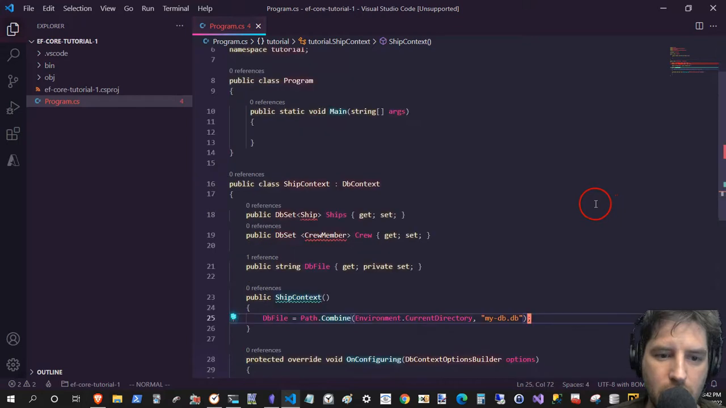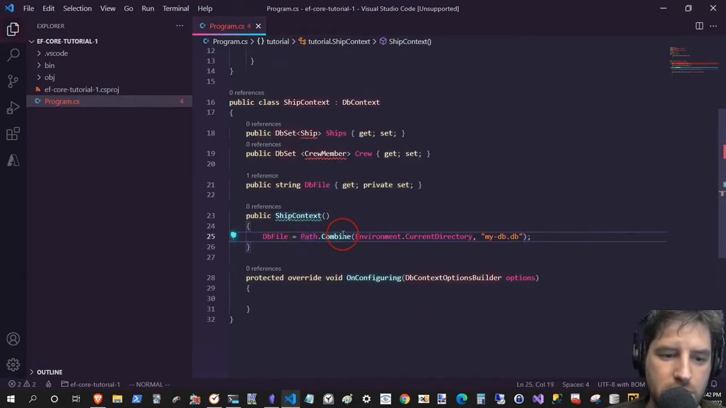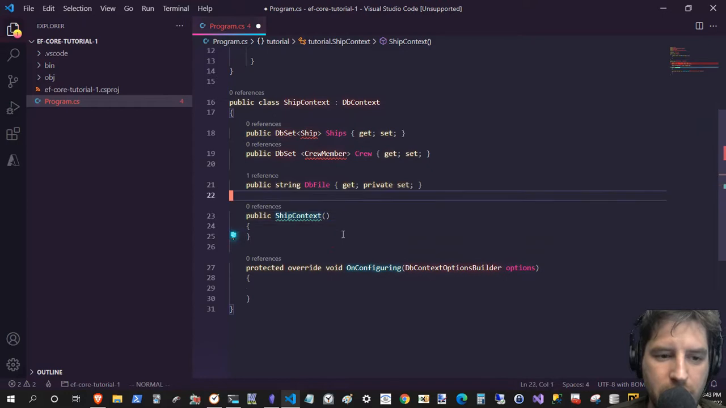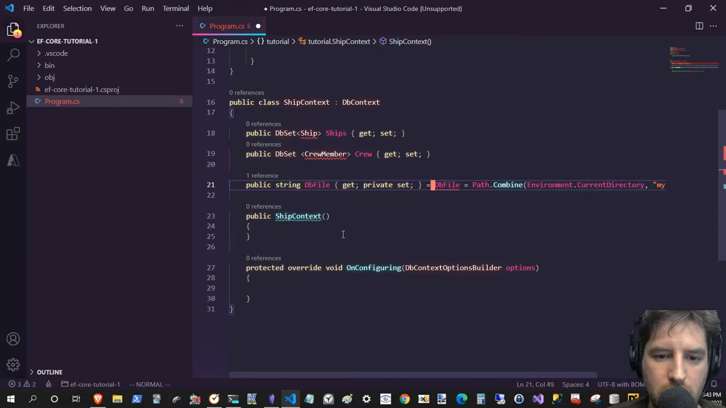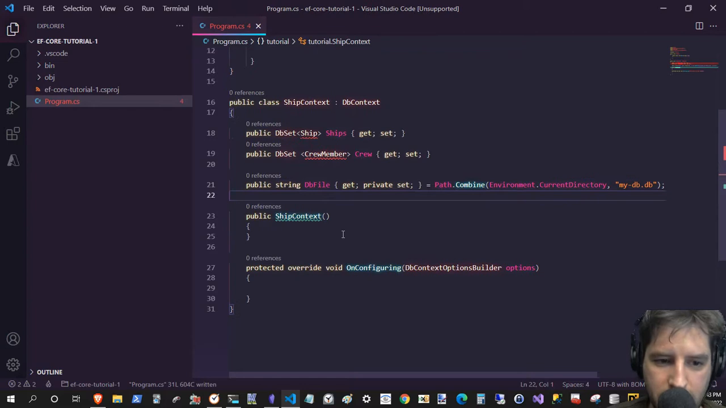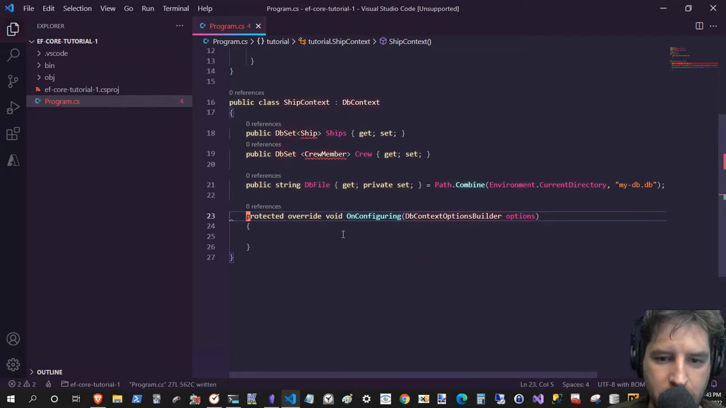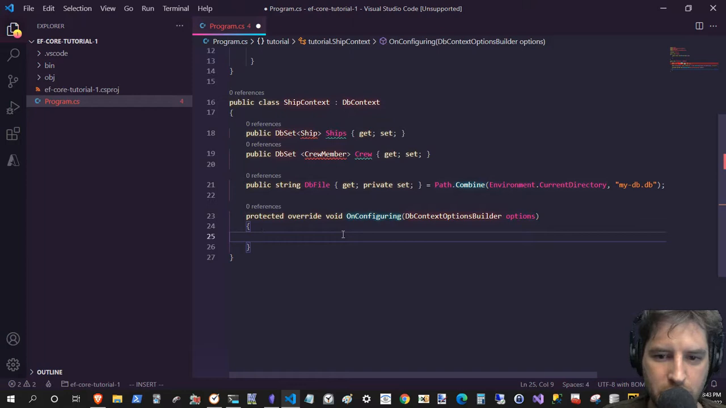Cool. Now, we put this in the constructor. We could have made this the default property here, so it just defaults to that. Why don't we do that for now? We might use the constructor for other things, but we'll keep this as simple as possible. So no constructor, just the default value for DB file when our app starts up is going to be our current path with my-db. That's the file name.